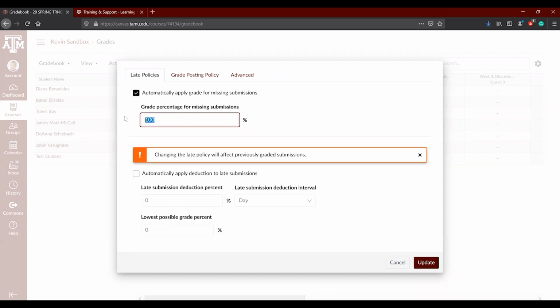Change this to 0 or to 50% or something. So that is the most common mistake that I've seen a lot of faculty make in their Canvas course, because they leave it as default at 100%. Change that to 0 if you want.